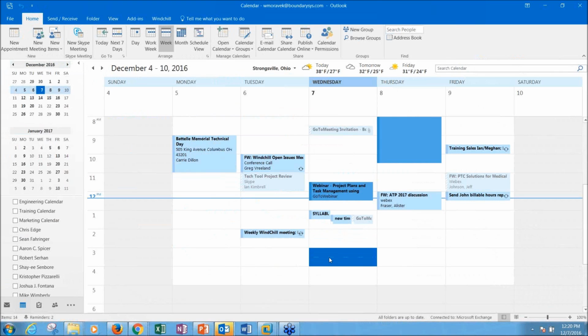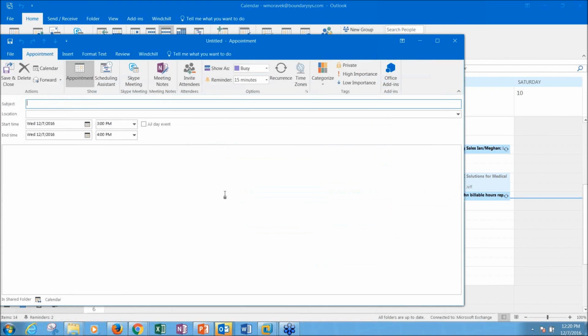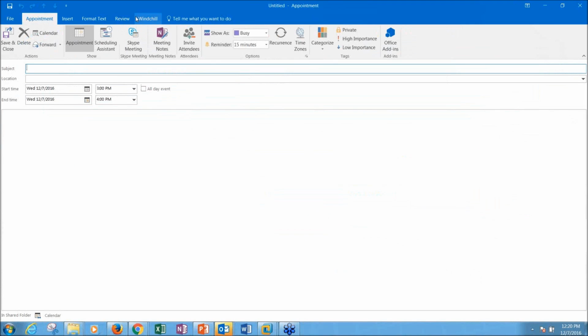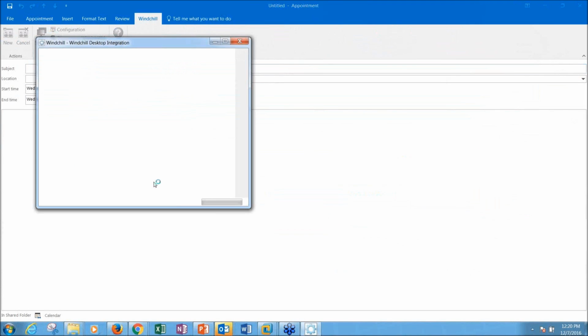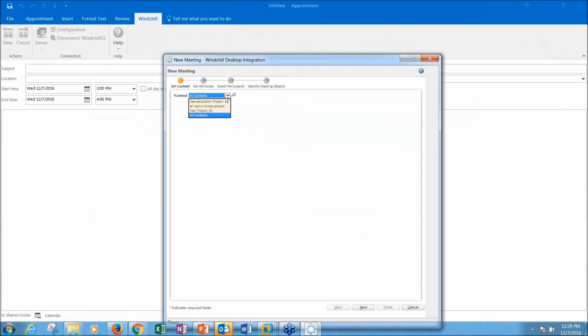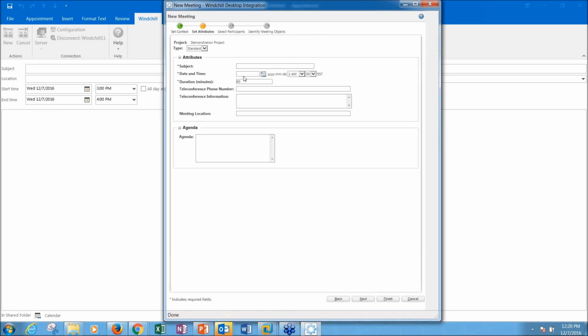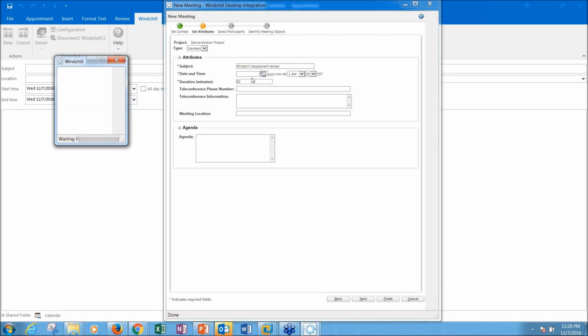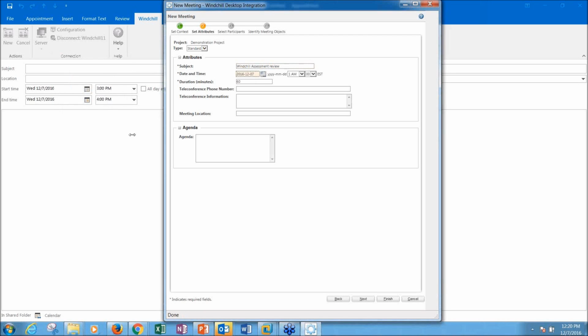So if I say I want to do a project review this afternoon at 3 o'clock, I'm going to create a new activity on my calendar. I'm going to go to Windchill and say create a new meeting in Windchill. I'm going to pick the demonstration project that I want to put that meeting in. And now I can go in and define, we're going to review the Windchill assessment that we did. And I'm going to schedule this for this afternoon at 3 p.m.